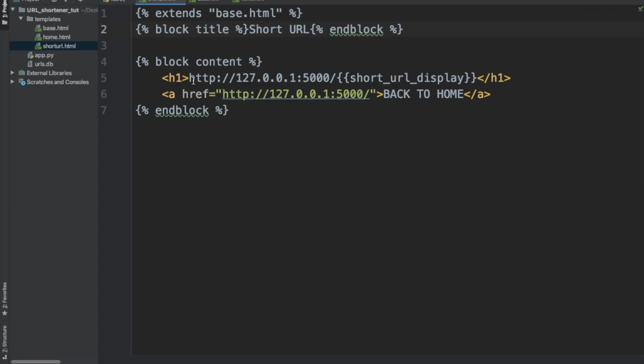Over here, we're going to have an h1 tag, and this is going to have the URL of our app. Currently this is what it is since we're running it locally. After that, we're going to display a short URL display. By using double curly braces over here, we're telling it that we're going to insert a variable. This doesn't have a value yet, but we are going to give it a value. Okay, so we have that. We're also going to have an anchor tag called back to home. When you press this, it takes us back to our home page, which has a path of just slash. That's our home page.